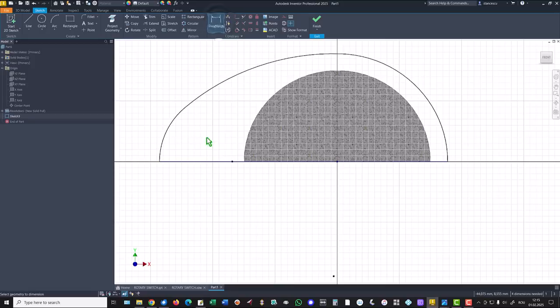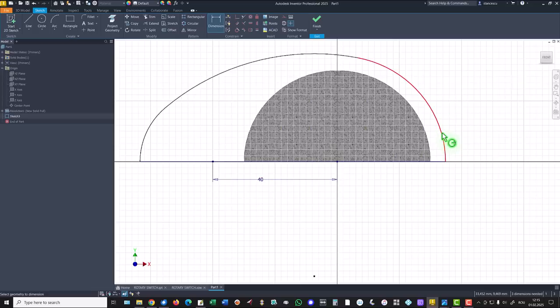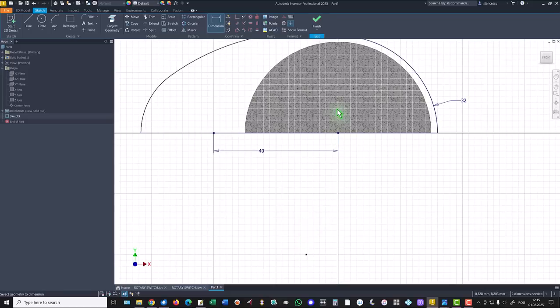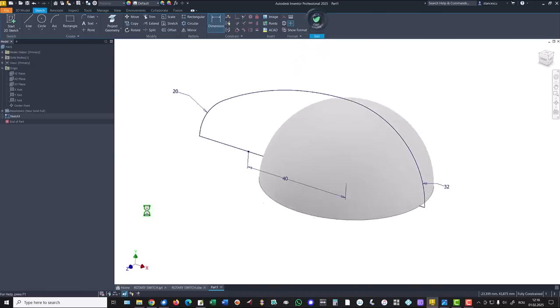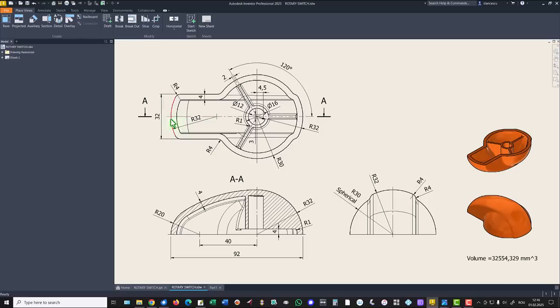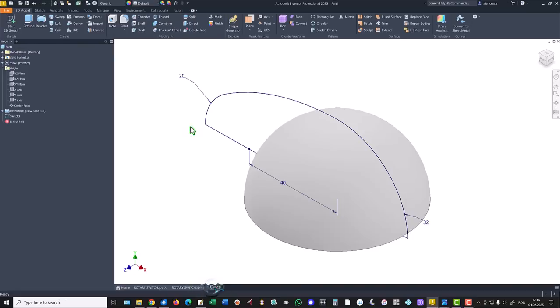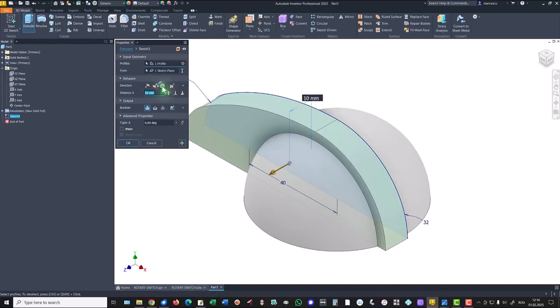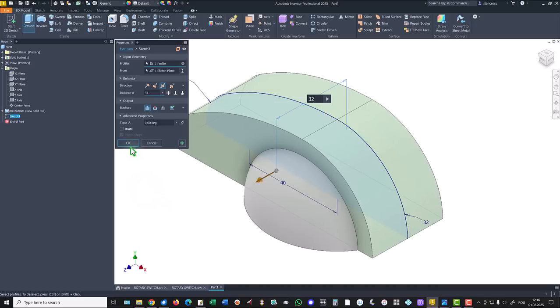Now dimensions. This is 40. This is 32. This point must be on the same vertical with the center point. And the last dimension is 20. Okay. We have to apply extrude on 32. Extrude symmetrical 32. Okay.